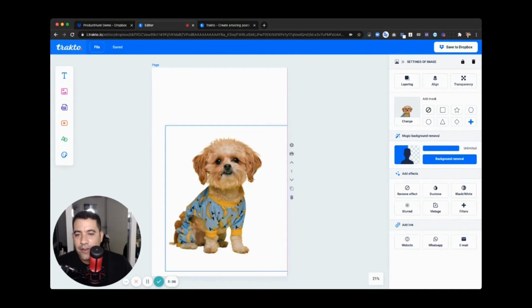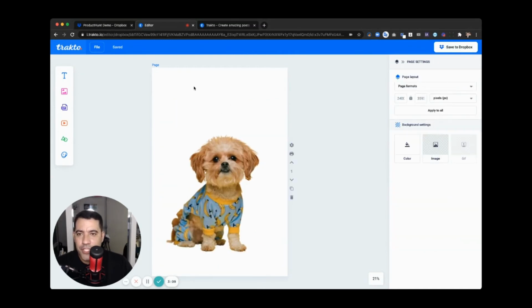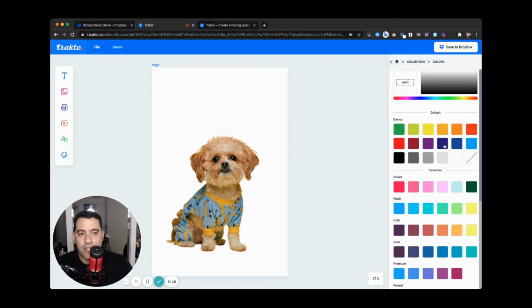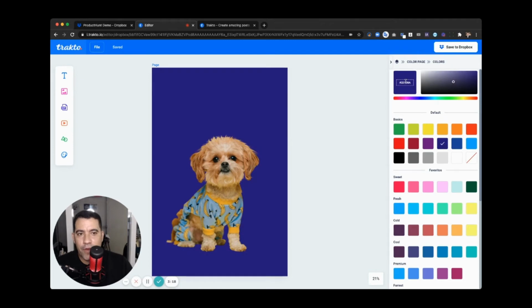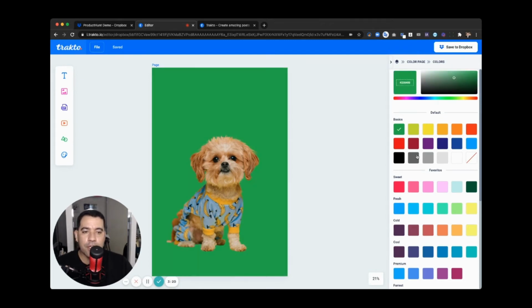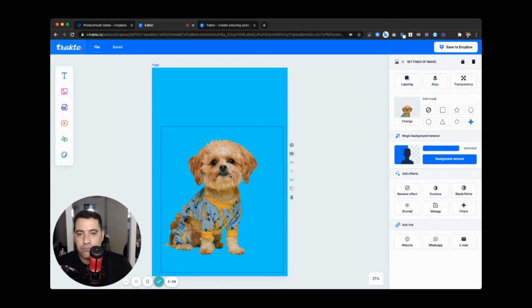So right now, let's do something. Let's change the page background. Right now it's color, but if you press color, you can actually select different colors here. If you have the hexadecimal, you can add here, but you can change for different colors. I think like this blue looks good.